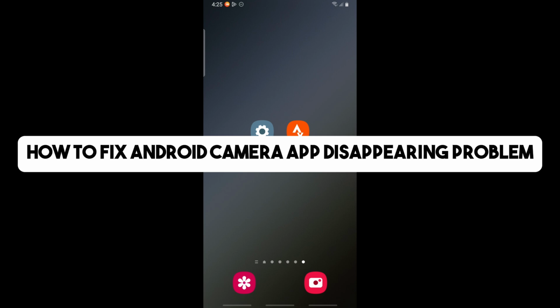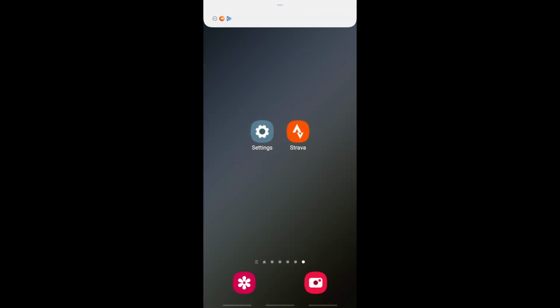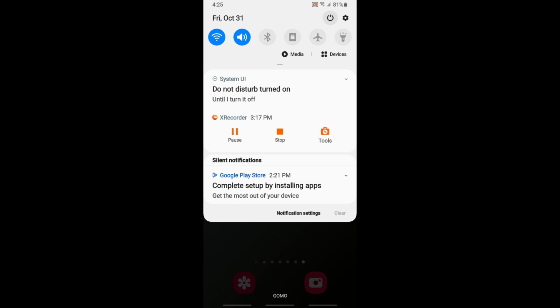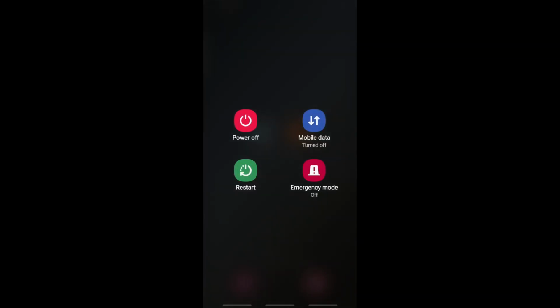So guys, the first reasonable thing that you can do is simply hold the power button on your device and restart your device. Sometimes that happens because there might be startup issues.